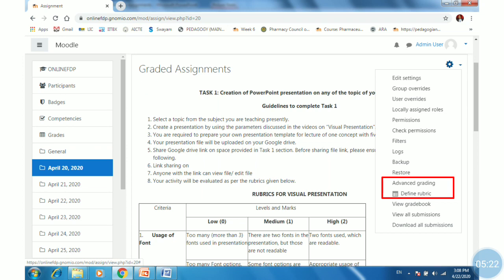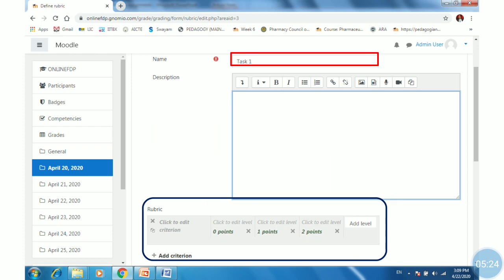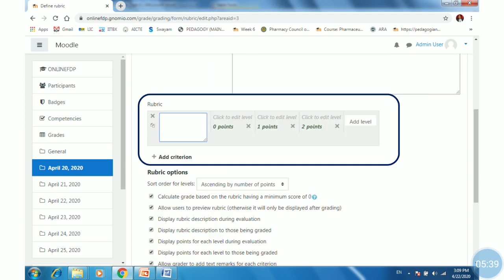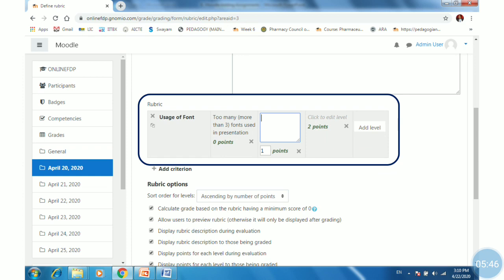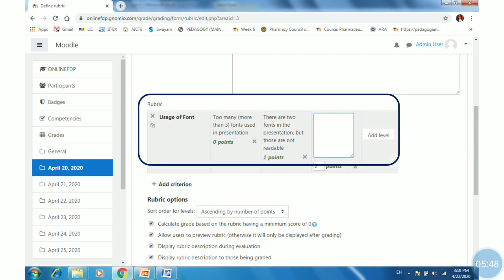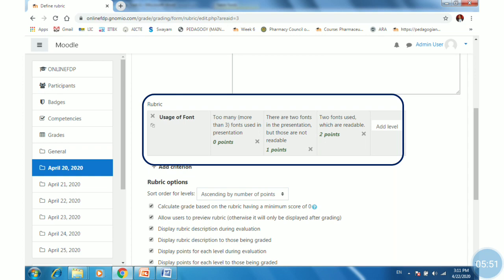Click on define rubrics, give a name to this rubric and give the description. Below the description window, you will be able to find the rubrics. For rubrics, you have to add a criteria along with the labels. First, give the criteria, give the label for 0 points, give the label for 1 point and give the label for 2 points. Once you have done it, you can set 3 labels, 4 labels or 2 labels.